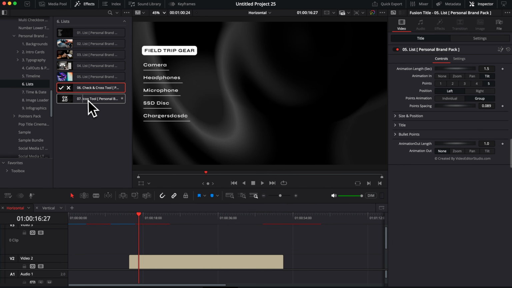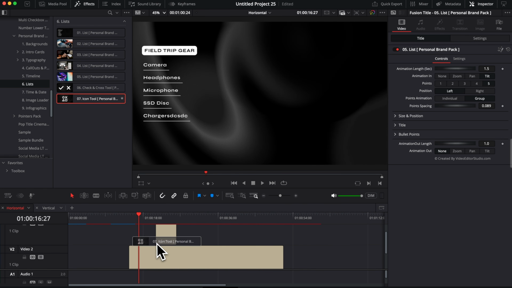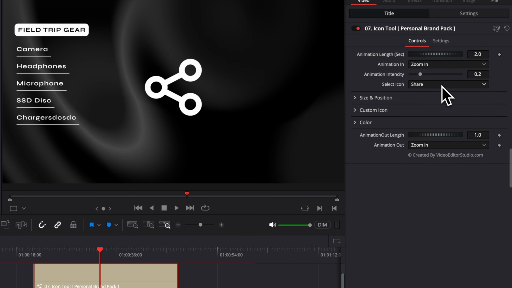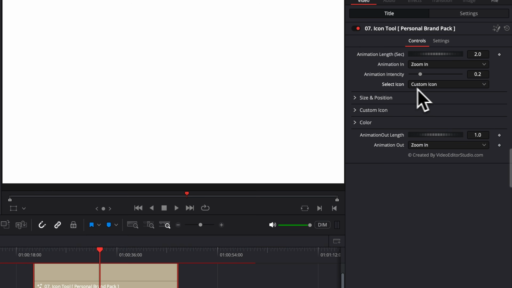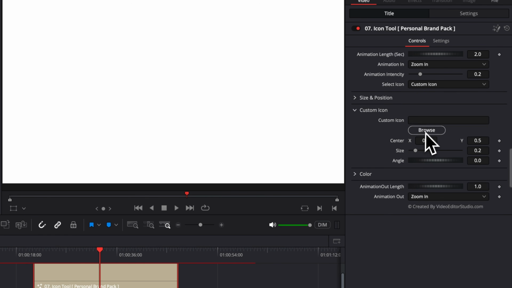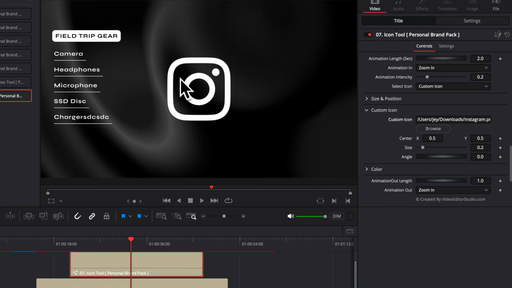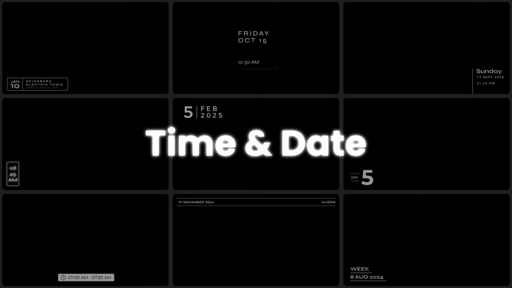We've also added an icon tool. So here, instead of having a check and cross animation, if you want to use any other icon to emphasize your point, you can do that right here. Or again, if you want to add your own custom icon, you can do that by loading whatever icon you want in custom icon, browse, then dragging your PNG, and now it will be loaded. And you can then do the same thing here, adjusting the overall position and placing it wherever you need on screen.